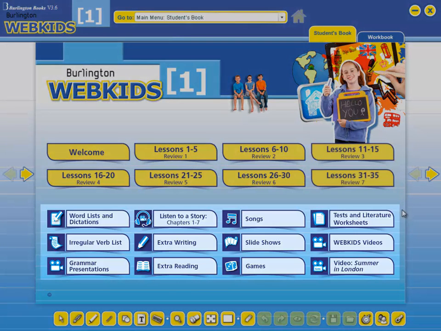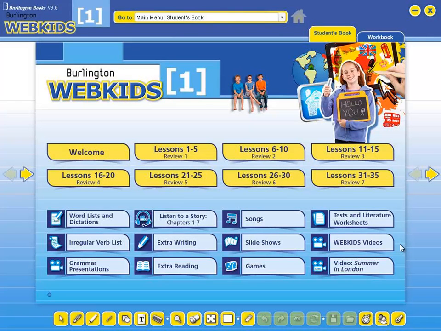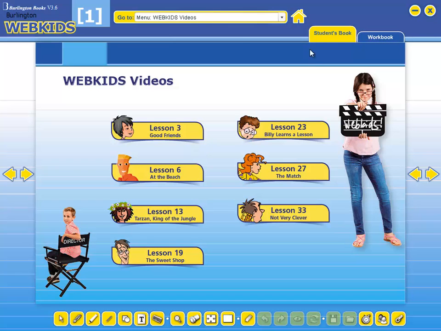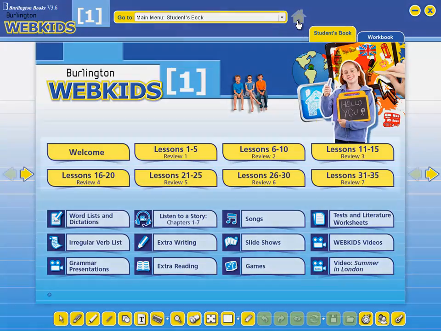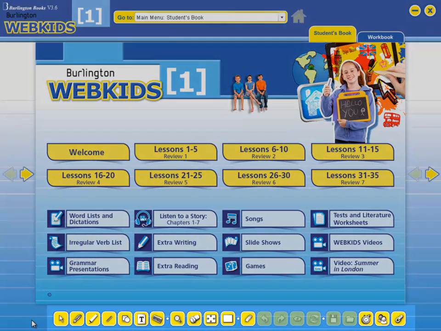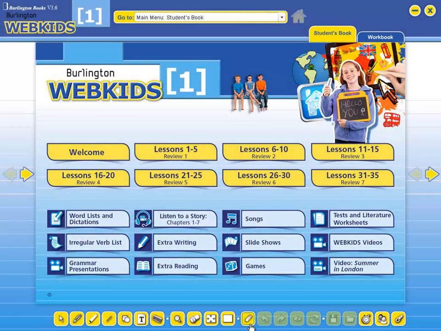The blue tabs contain special features of the whiteboard. Some of these features are part of the lessons, but they can also be accessed separately here. For example, one of the texts in each cycle is an animated story. You can access all the animated stories in the book by clicking the Webkids Videos tab, or according to the lessons they appear in the student's book. Note that at the bottom of the screen, there are a number of whiteboard tools, such as the pen, highlighter, and eraser, available for you to use.